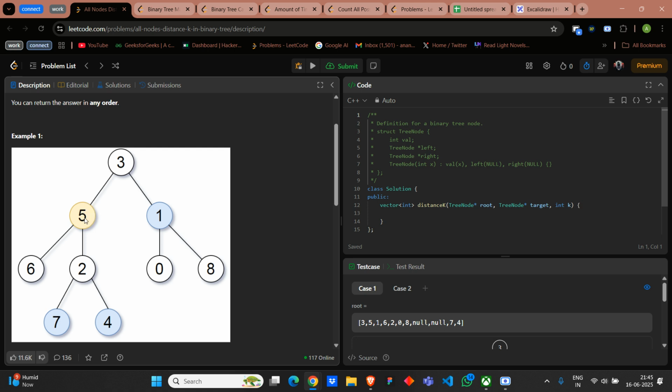So I'm standing at 5 and need to reach 7 and 4. I can reach left and right and count the number of nodes. That's pretty easy. But the particular fact is that I need to reach these nodes that are not particularly the child of this node. And if they are not the child of the node, then there should be a relationship that needs to be established between them.